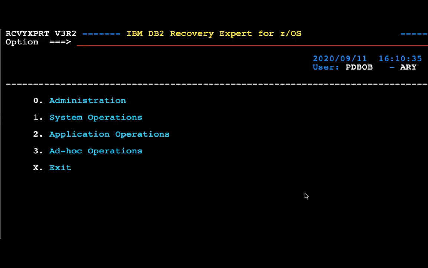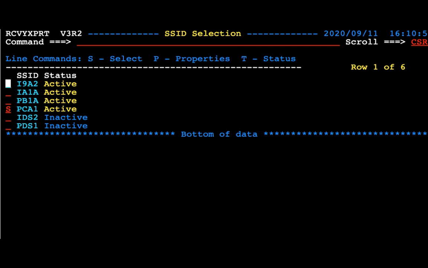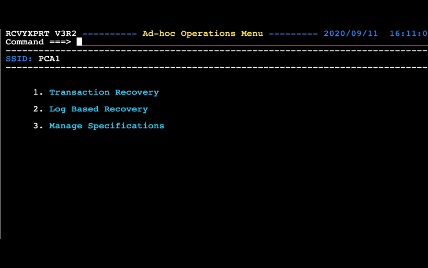So you can see here we're at the Recovery Expert main menu. For this demo for dropped object recovery, we're going to be using option 3, ad hoc operations. So I'm going to type in 3, hit enter. Now I'm going to select the subsystem I'll be working with. The subsystem I dropped the object in is subsystem PCA1. So I'm going to select that subsystem and hit enter. Now I'm going to go into option 2 for log-based recovery.